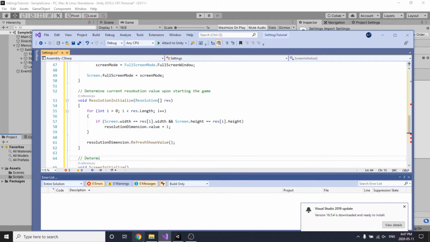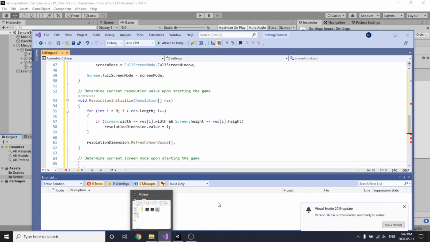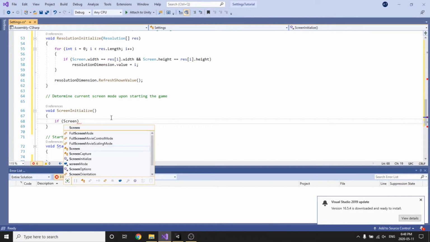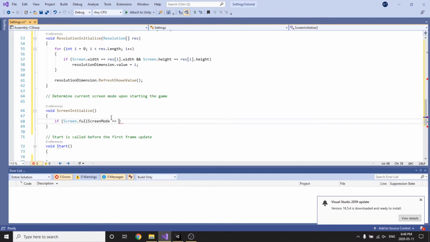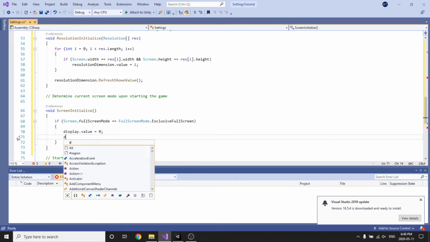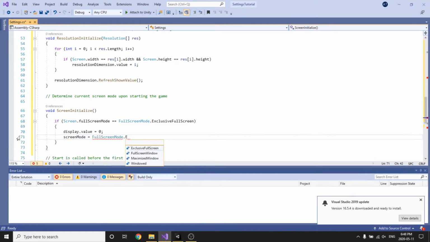We will create another function called screen initialize. This will choose the correct drop-down value based on the game's display mode. So if the screen is in full screen mode, then the value of the drop-down will correspond to the full screen mode value. Again, we will refresh the display drop-down to show the new value.